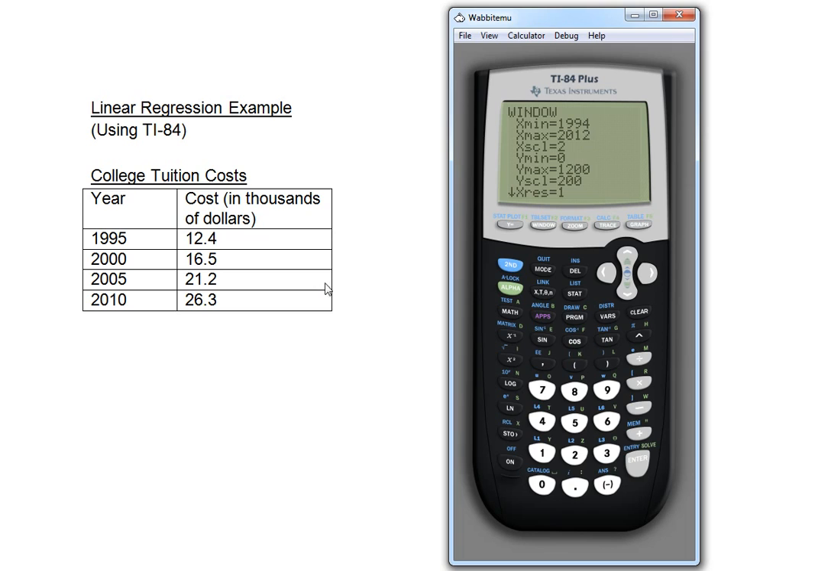On the X scale, I'm going to go in increments of every 2 years, which means there's going to be a hatch mark every 2 years. Next, I'm going to go for the Y minimum. I will let it start at 0, and we'll probably be going up to about 30 here.